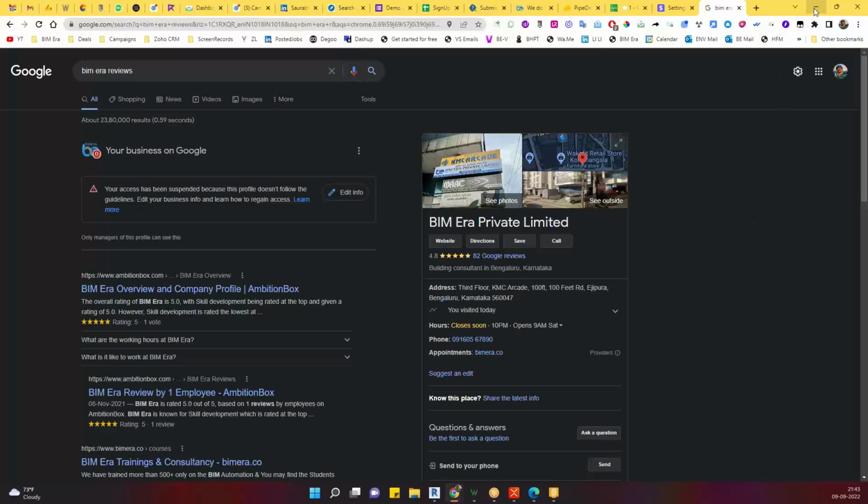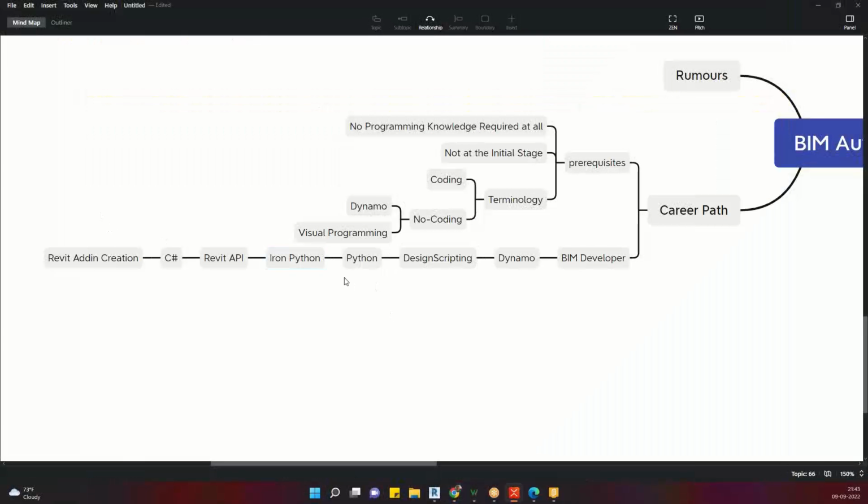So the reviews don't matter, because we generally don't request them. If a person is happy, they'll definitely give one. But for the last 4 to 5 batches, we keep on asking: if you're really happy with the training, could you please provide feedback which helps us? So that's the reason they are giving it.